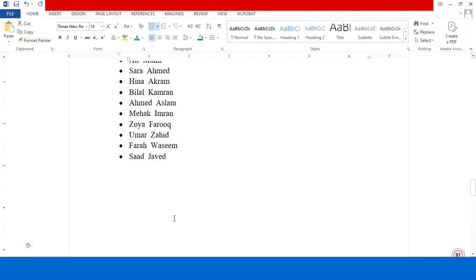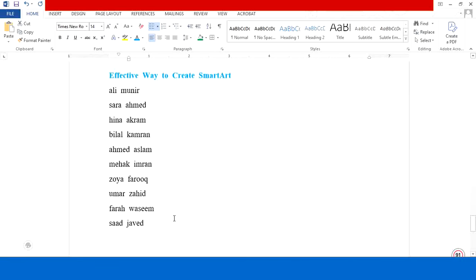Now let me show you another trick. Often we need to create a smart art from our information. Normally we insert the smart art and then manually type the information within that. But let me show you the right way and the easiest way to create smart arts from your information. Let's say you want to insert a hierarchy chart from these names.